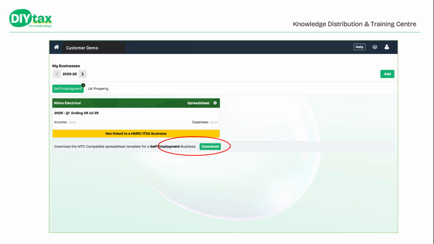Finally, if you selected the Spreadsheet option, you will be prompted to download our MTD-compatible spreadsheet containing the valid expense types, etc. You will notice that the links to enter income and expenses have disappeared because with the Spreadsheet option, you are opting to maintain your digital records outside of our app. When you connect the business to HMRC, you will see an upload button that will let you select the populated spreadsheet and it will submit it on your behalf.